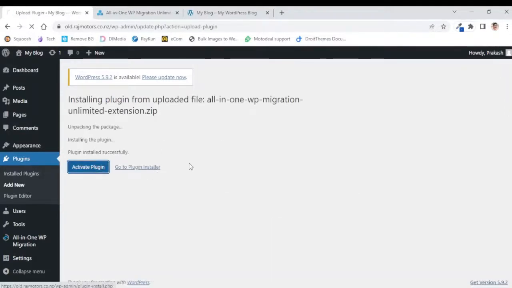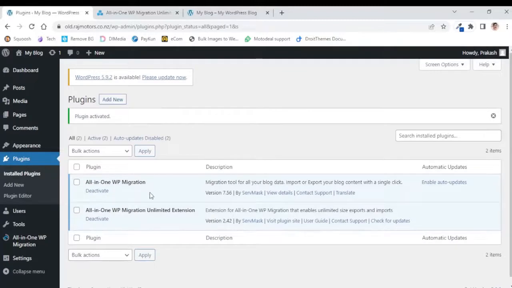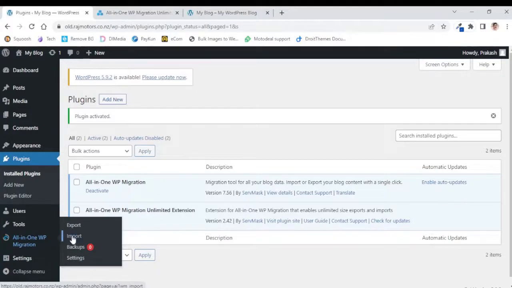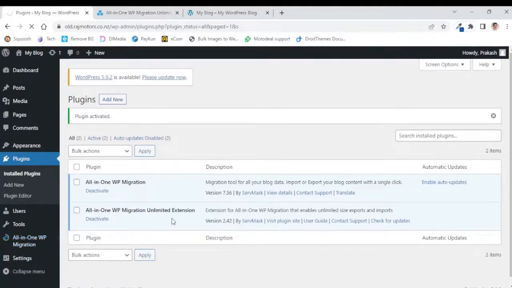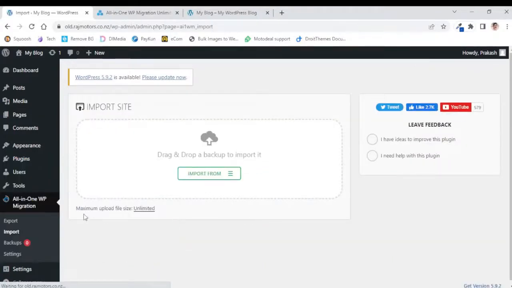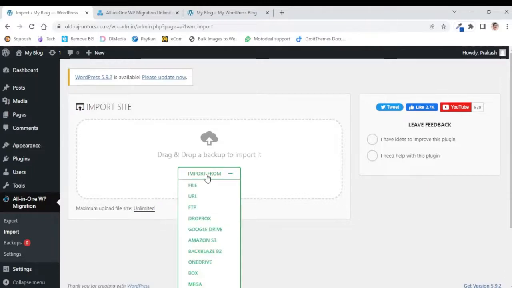And I will activate the plugin. So now we have the All-in-One WP Migration and the All-in-One WP Migration Unlimited Extension. Now if we go to the import section, you will see that the maximum upload file size has now been updated to unlimited. So let us now select the link and go to File.